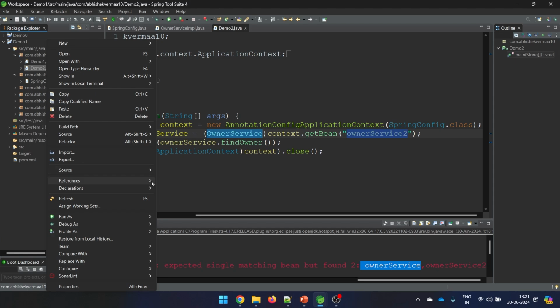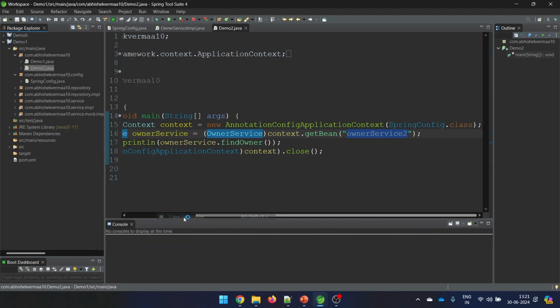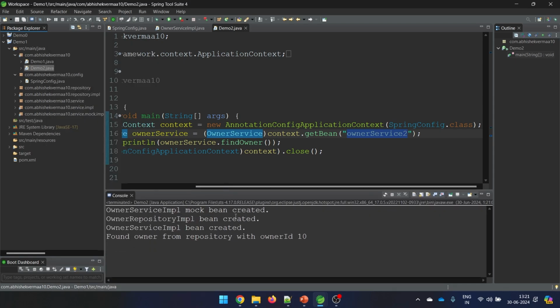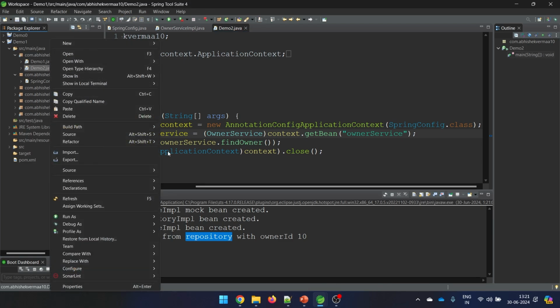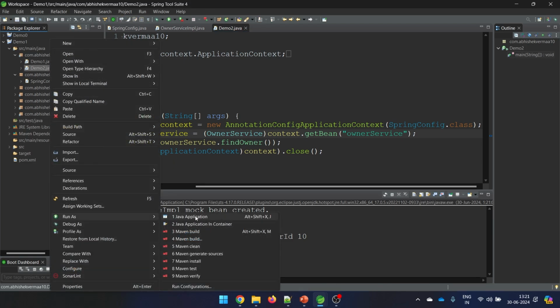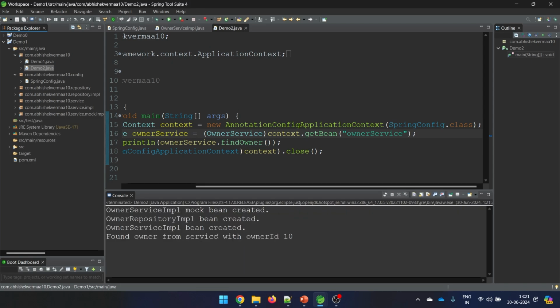Now if we run this, let's see. It created beans for all of them, but it invoked your actual one, and that's why it is getting the owner from the repository. See the difference? With the repository it is working. Now you say no, I want the first one. You just need to change one simple thing. That's the difference. Not a very big change in the code, just one simple thing and your code will be changed completely. Here you just need to run it like this. Now it is from the service. That's the difference, guys.